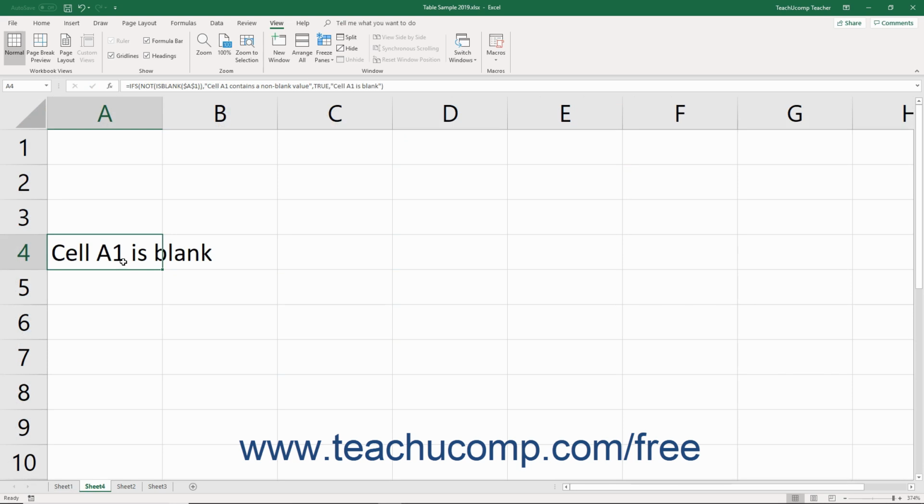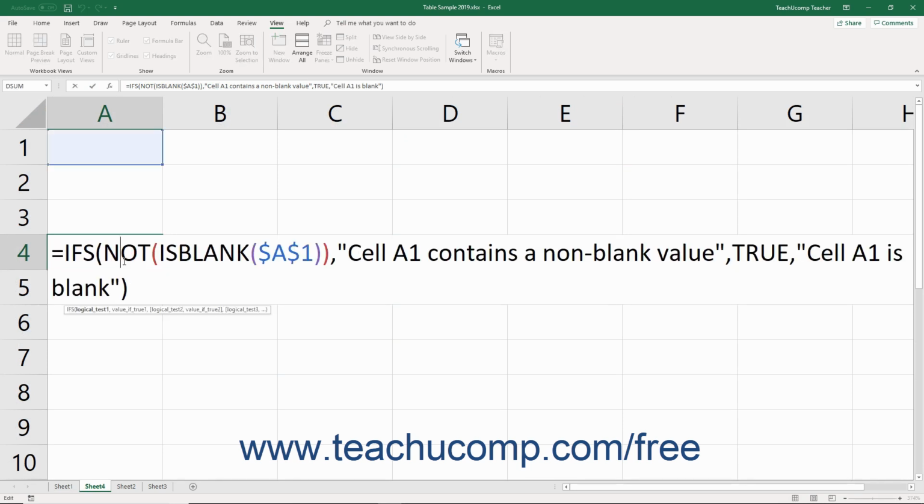As a very simple example, if you wanted to show a text result in a formula cell using the IFS function that displayed two different results based on whether or not cell A1 was not blank, you could write equals IFS, open parenthesis, NOT, open parenthesis, ISBLANK, open parenthesis, $A$1, close parenthesis, comma, double quote, cell A1 contains a non-blank value, end double quote, comma, TRUE, comma, double quote, cell A1 is blank, end double quote, end parenthesis.